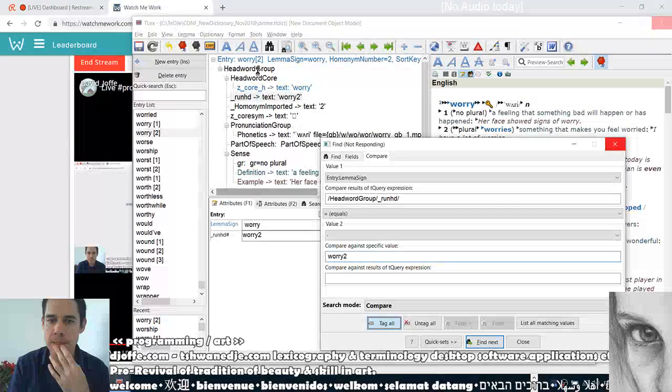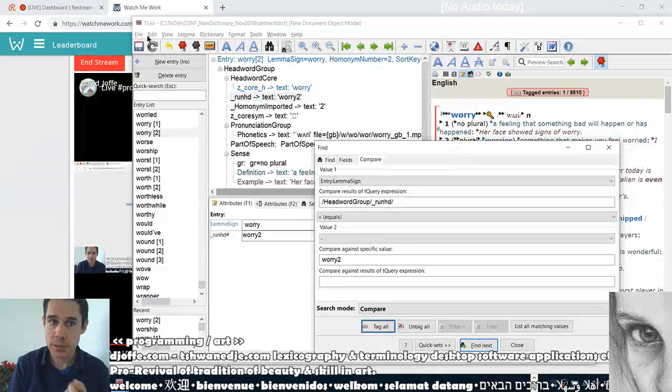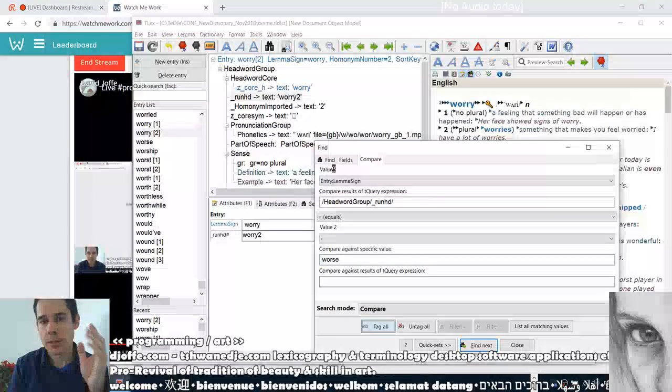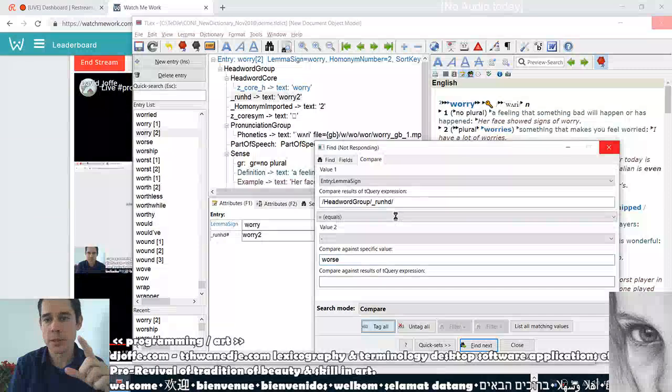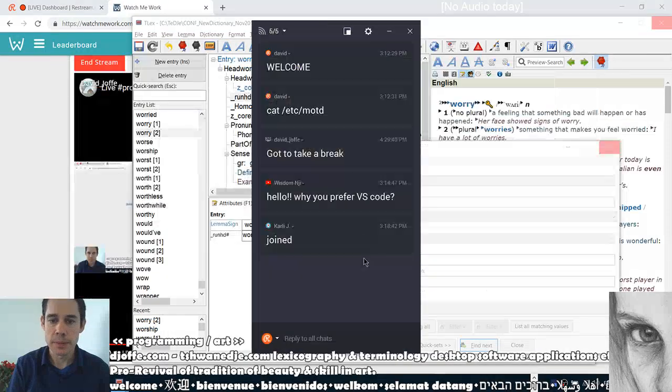I think it should run it on the element P, but then, yeah, I'm not sure. And it worked. That's very cool. So if we put there worse, tag all, should tag worse. Or you can run XPath on both and compare the results. So you can check if the lemma sign worry, if the lemma sign is always the same as the run HD.